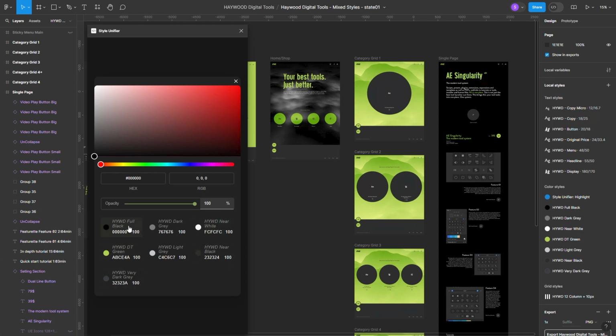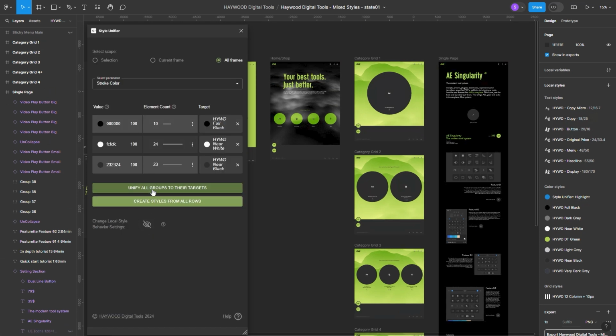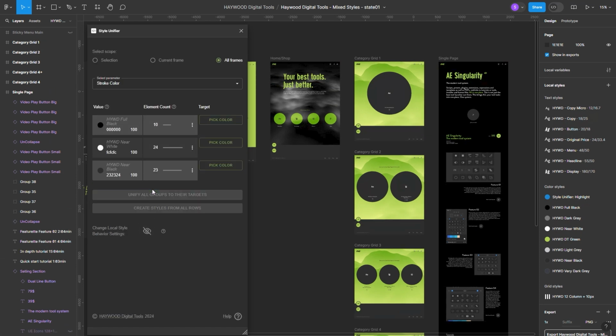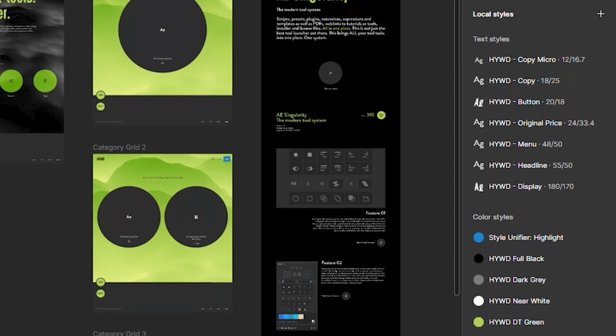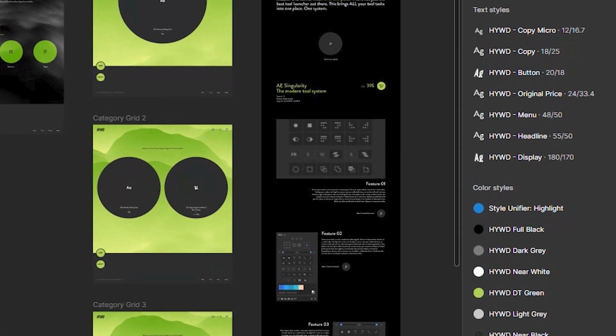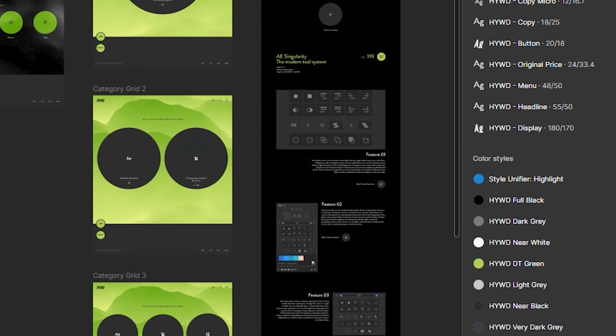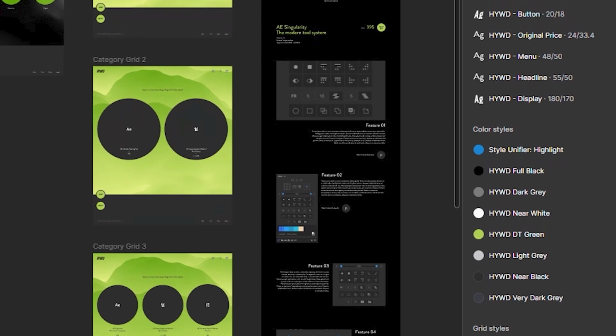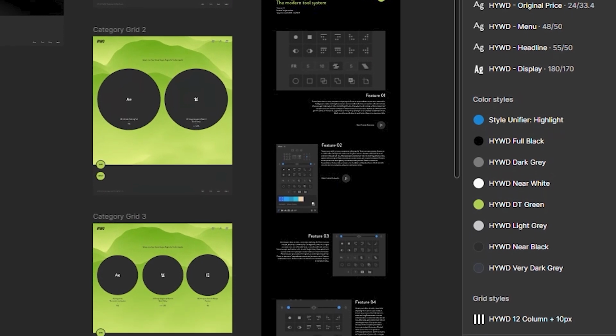That way you can easily connect them with the value groups by using the button, Unify all groups to their targets. You made it. You distilled a unique design system out of a few frames, with only the styles you need. It is easily extendable and highly effective for all future work on your project.